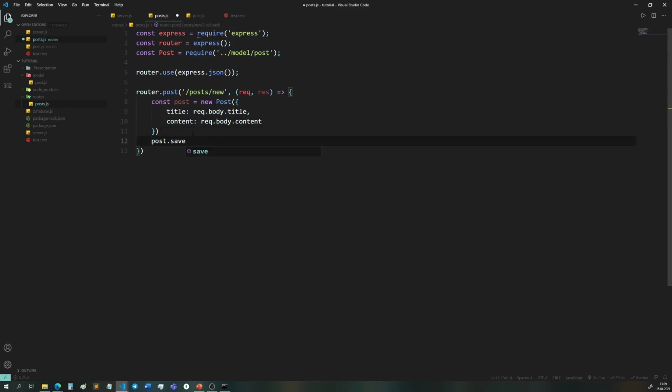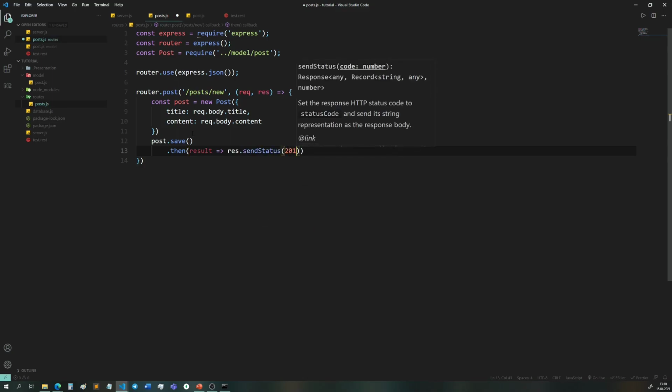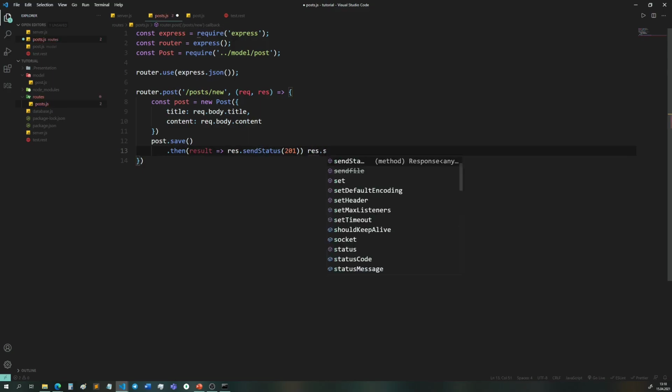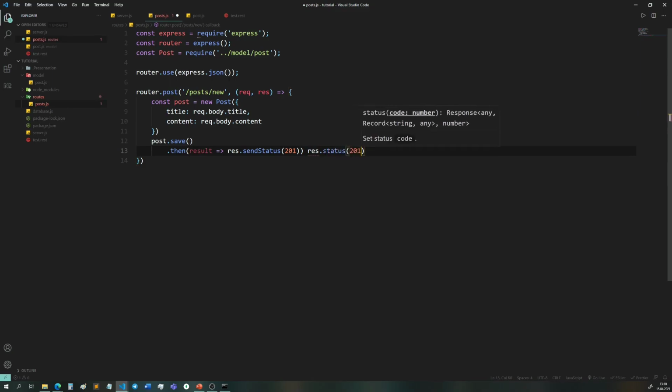So post, save, and then when that's done, let's take a result and just res send status 201, which is created. So when I'm typing in send status, it's basically doing the same thing like here, res status 201 and send created. That's the same thing, but just shorter. It automatically does that for us. And it doesn't just send status, it also sends a message. So that's just a neater version.